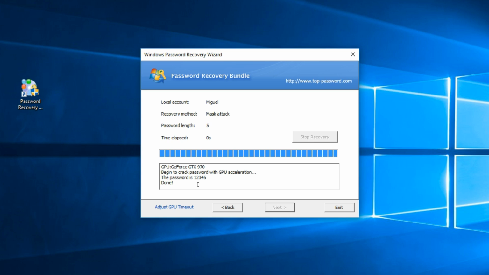Now, all we need to do is enter this password on the locked PC, and we're good to go.